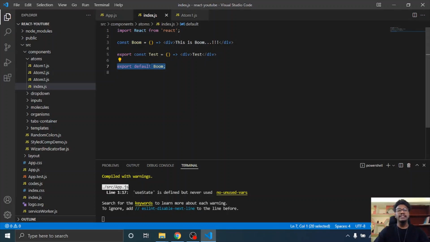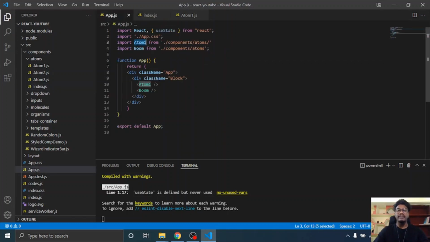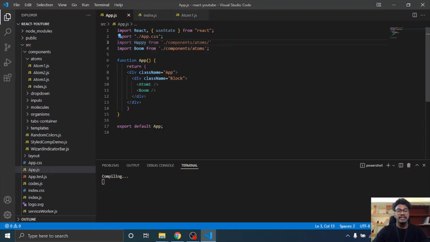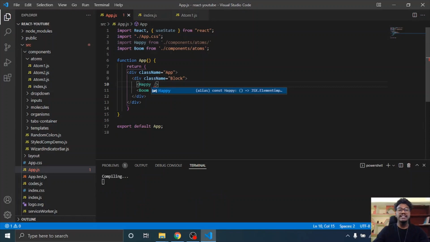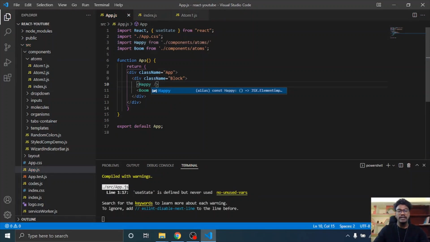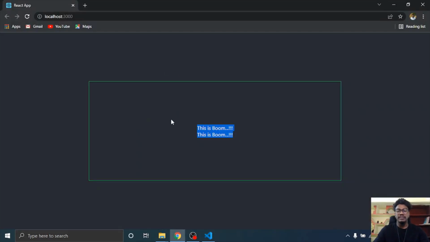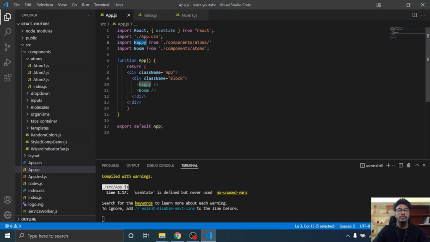So if we are exporting something by default, while we are importing, we can name whatever we want. So I can name it happy here also, and I can call happy. Because it is exporting by default, I have this extra advantage to name whatever I want. So I'm seeing the same thing. This is boom twice. This is because I am exporting by default.